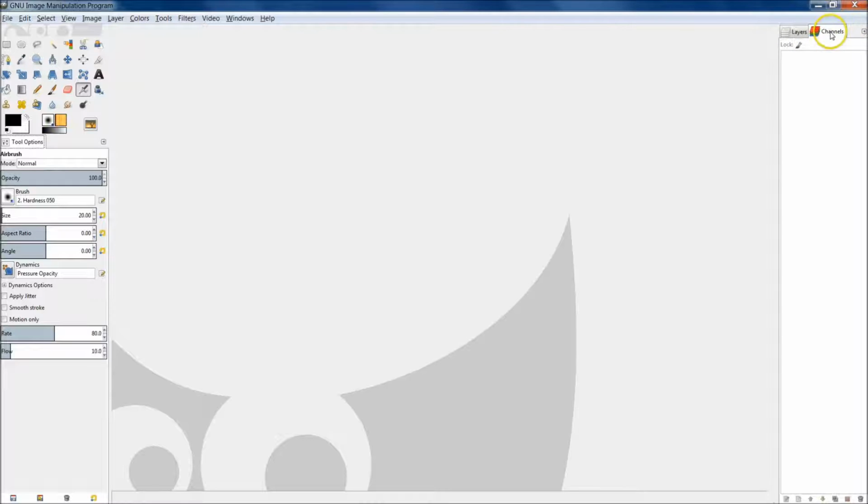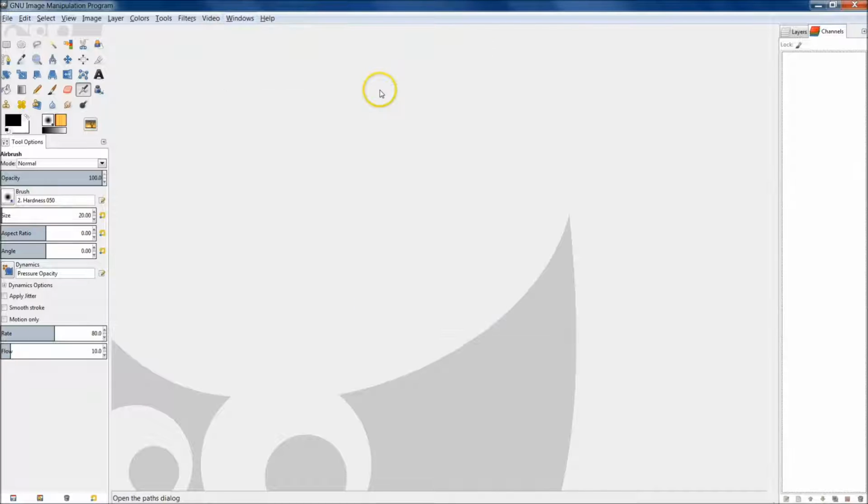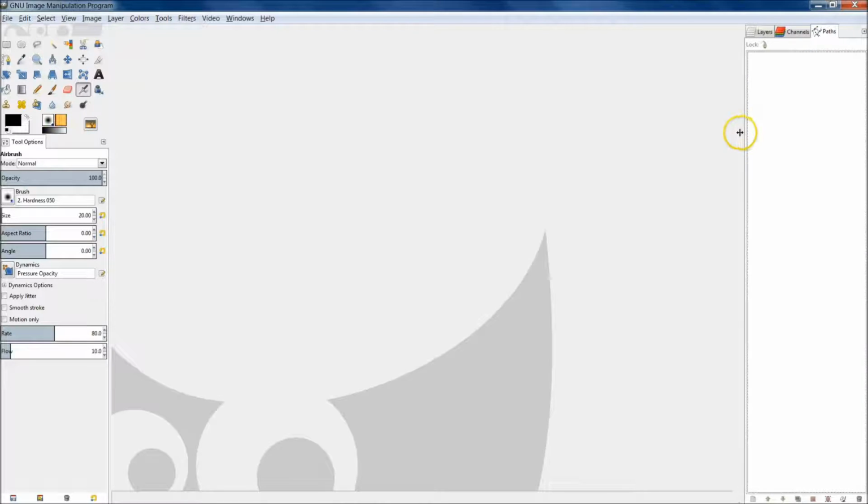And you'll see over here that Channels was added as a tab to this window. Then we're going to come right back up, and we're going to go back to Dockable Dialogues again. We're going to do Paths as well. You'll see that Paths was added here. Now, if you can't read the text, you can just grab this right here. You can drag that a little bit, and then you'll get the actual name of what these are. Now, you won't need that later on, but for now, just go ahead and pull that out.